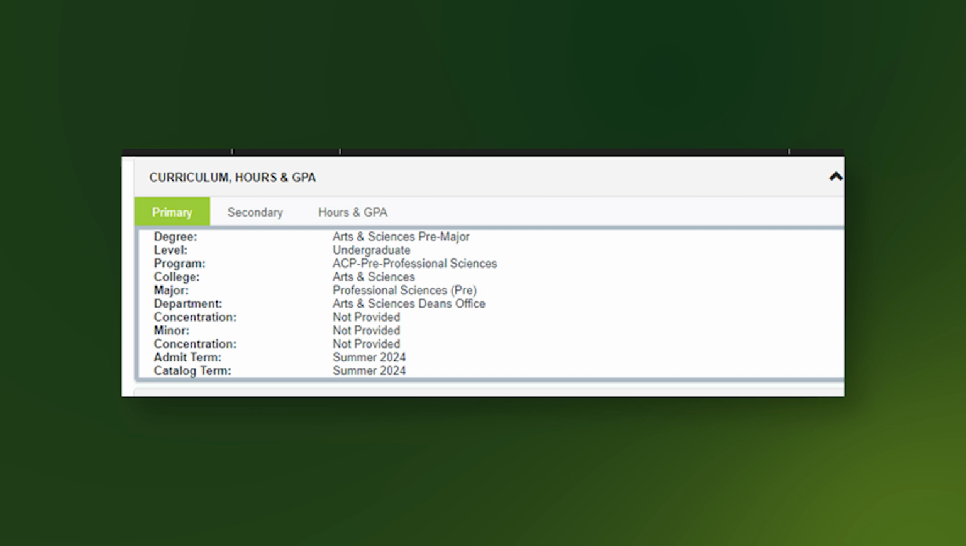Here, you will see your current academic programs. Primary curriculum shows your first major or program, including the degree you are earning, your program, the college that houses your program, your major, the academic department that houses your major, and any concentrations or minors. You will also see your first term or admit term into that major or program. This may be different from your first term at USF.